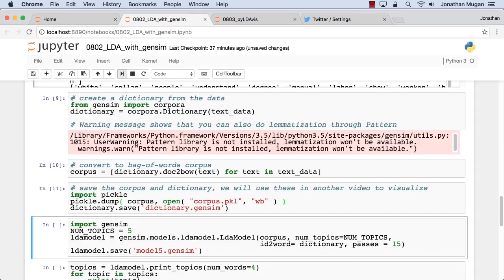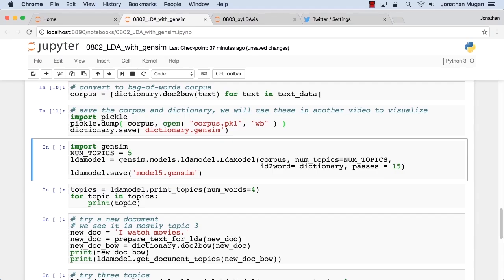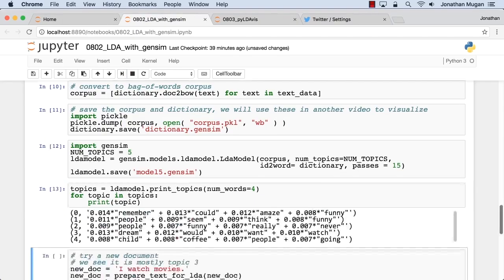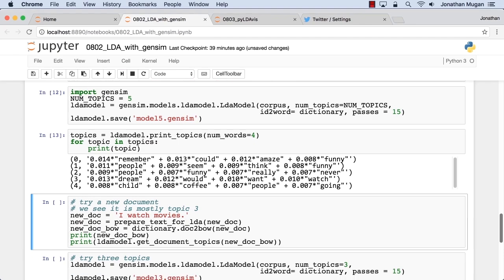So we're going to pick a number of topics, 5. We're going to have it run for 15 passes. The more passes you have it run, the better it does, but it takes longer. So what we're doing is having LDA find 5 topics in the data. Print out the topics. First one is remember, could, amaze, funny, people, seem, think, funny, people, funny, dream, would, want, watch, child, coffee, people, going.